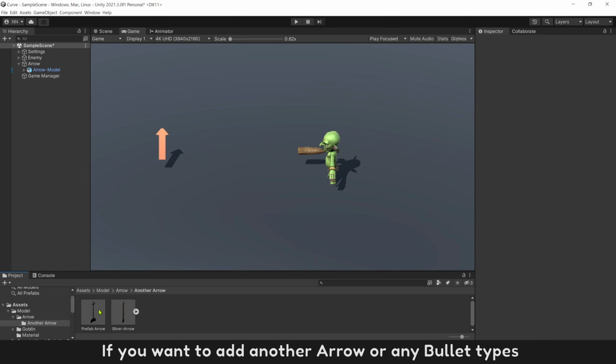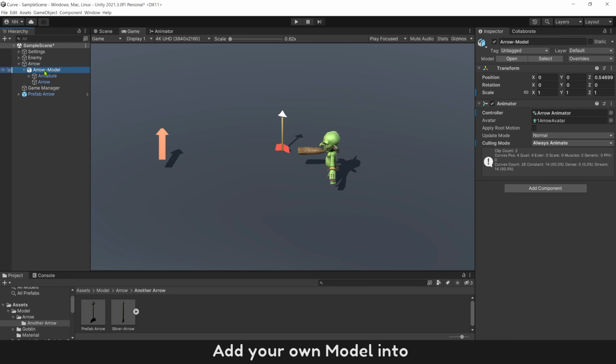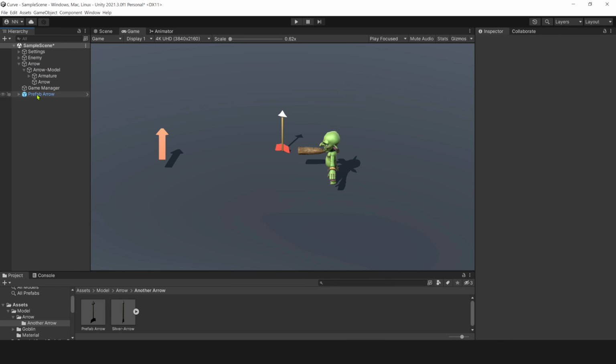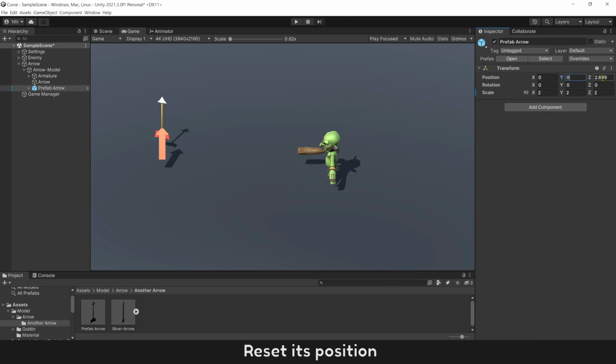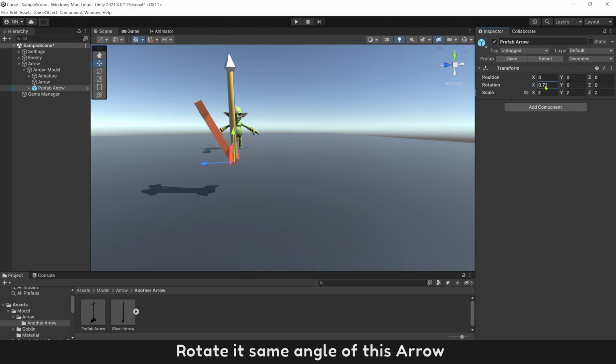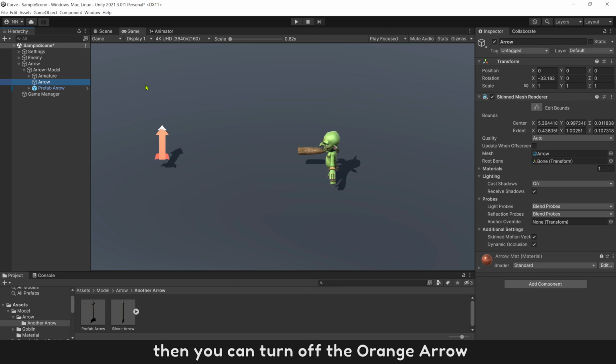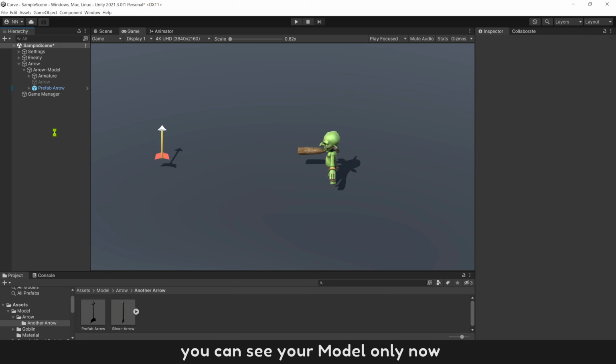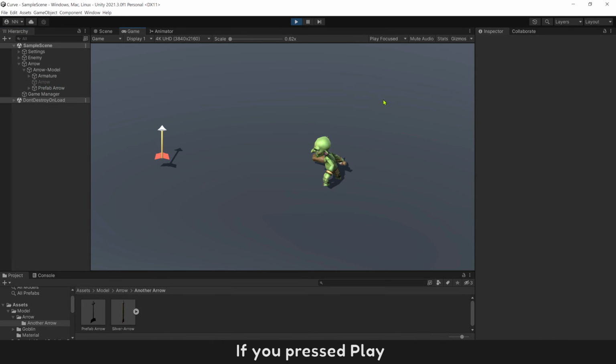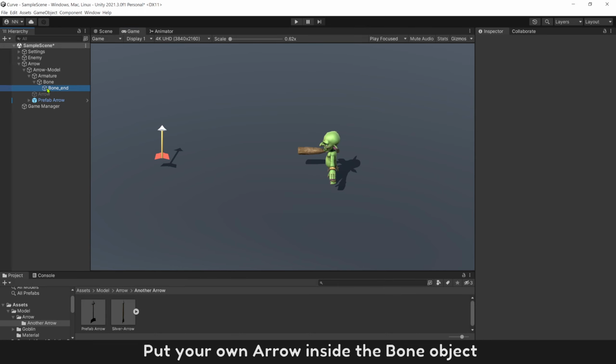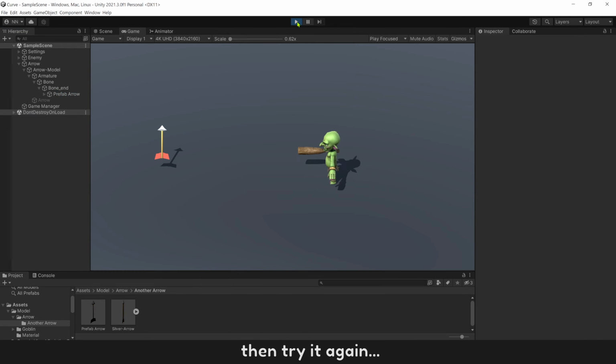If you want to add another arrow or any bullet types, add your own model into the scene. Then put it inside our arrow sample. Reset its position. Rotate it same angle of this arrow. Then you can turn off the orange arrow. You can see your model only now. If you press play, it didn't work yet. Put your own arrow inside the bone object. Then try it again. It worked perfect now.